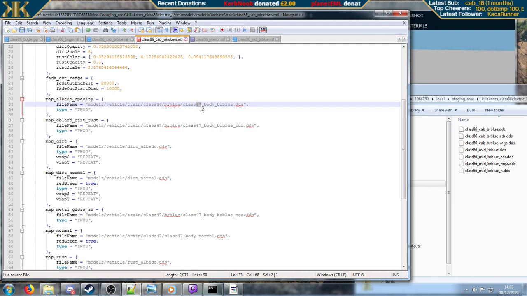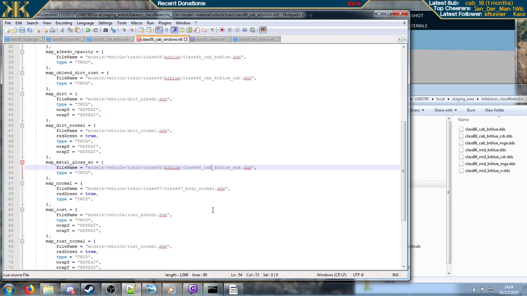That's 86. 86 cab. Yard blue. Cab beyond. Yard. This cab beyond. Okay. That isn't in the yard blue folder. That should be. Save that.